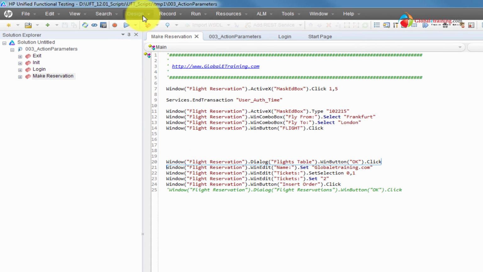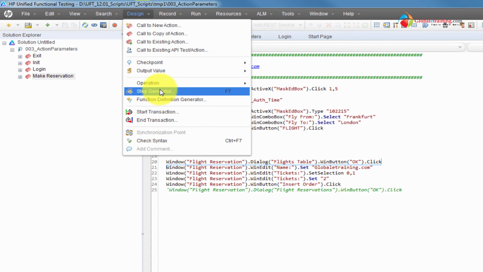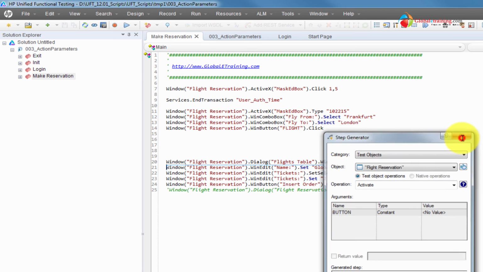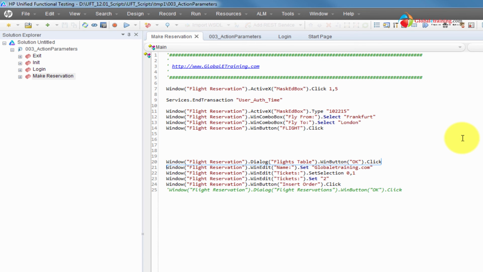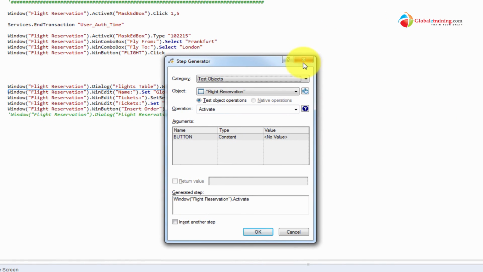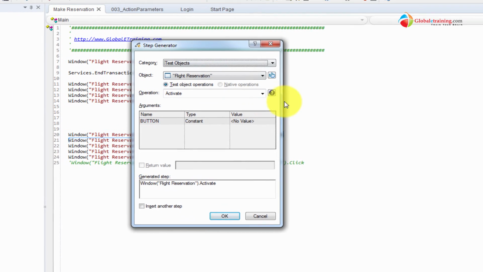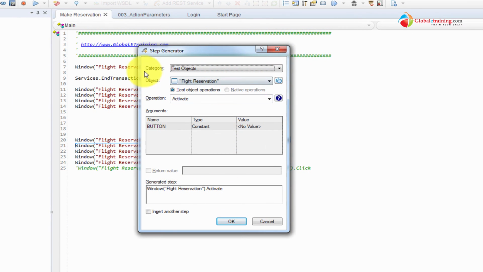Okay, the tool is under the Design menu, and here is Step Generator. You can click there, or the shortcut is the F7 key. That will display the Step Generator window. Now let's first go through the screen. The first item is the category. You have three types of objects: test objects, utility objects, and functions.